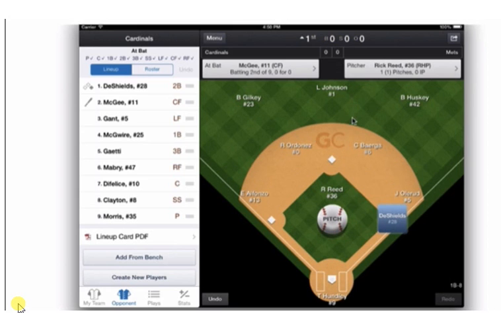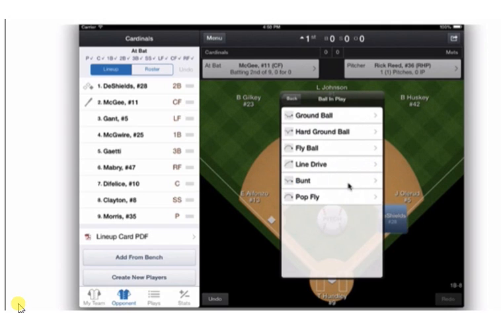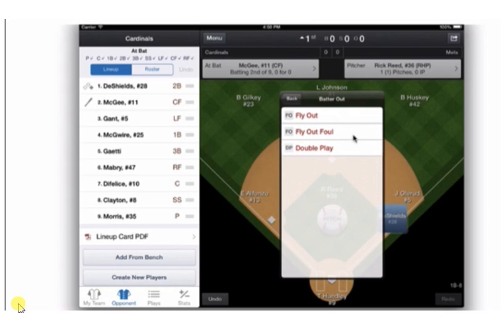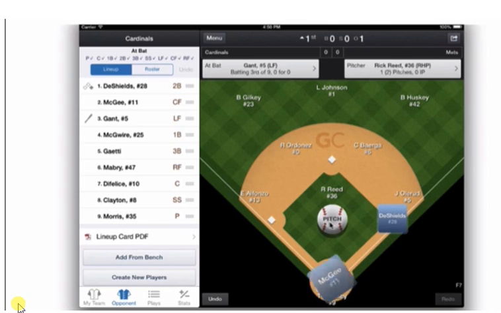The process will be similar for a flyout. We'll click the pitcher's mound again to start the at-bat. Though this time we're choosing fly ball and batter out. Then fly out. And we're going to drag Gilkey to the location in left field where he caught the ball. Once you're finished, click done, and you'll be ready to score the next hitter.